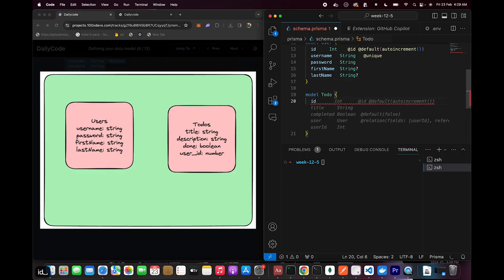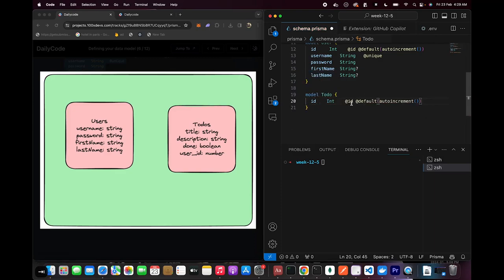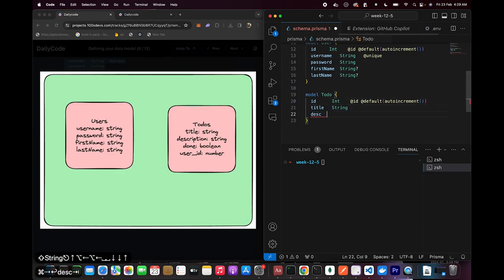It'll have an ID, which will be the same thing as above. Integer, I'm just going to use Copilot. ID default auto increment. What all other fields do I need? Title, description, done, and user ID. Title, description, done, I'm assuming is pretty straightforward. Title, which will be a string. Description, which will be a string.